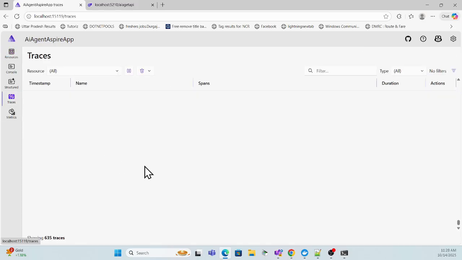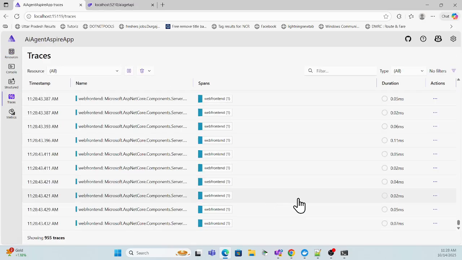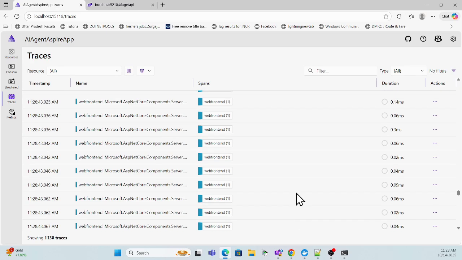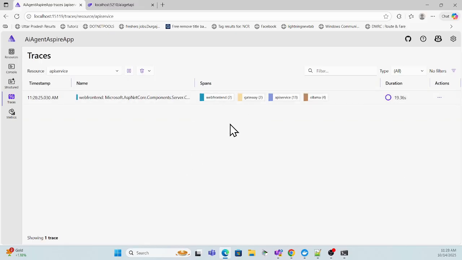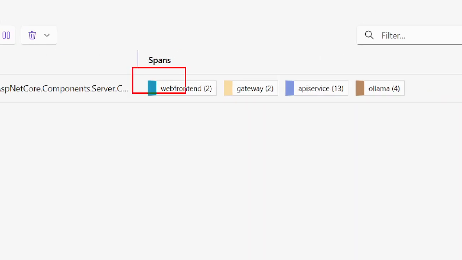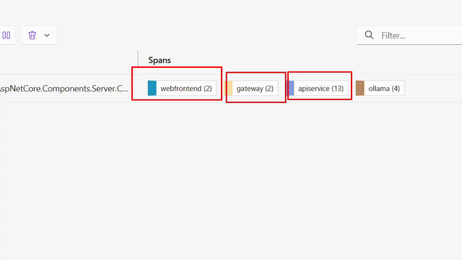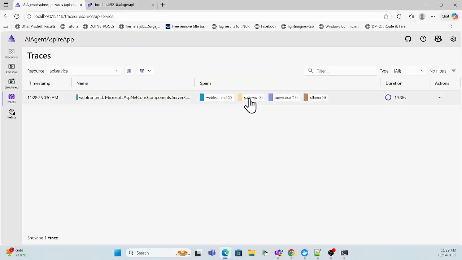Go to the trace, and you can check where that call happens. You can simply check this API service, right? So click that API service. Now see, the web front end calls the get API, that calls the API service, and the API service calls Ollama, the large language model. So click on that get API.